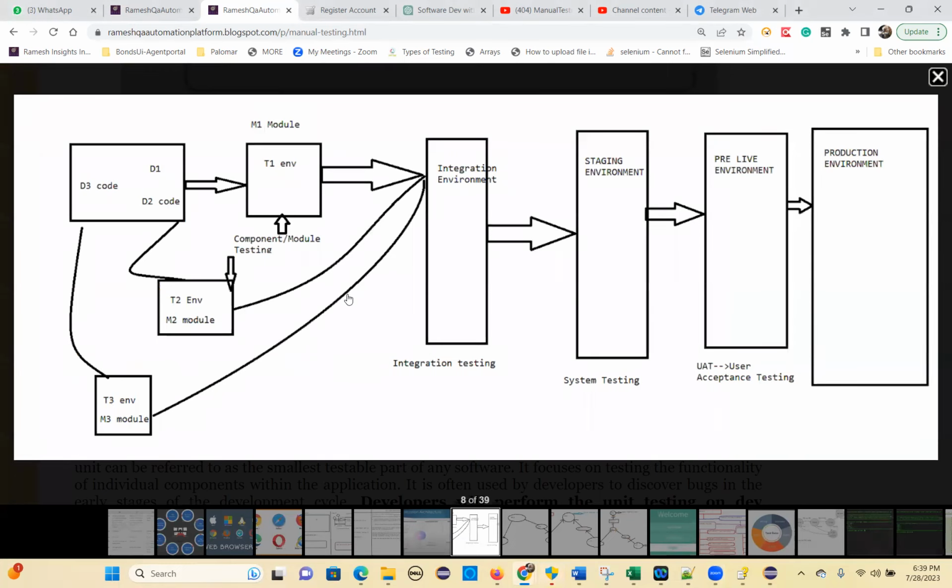Okay, so these are the test levels I'm talking about. There are different test levels: unit testing, component testing, integration testing, system testing, user acceptance testing, and lastly the final production environment, so production environment validation.